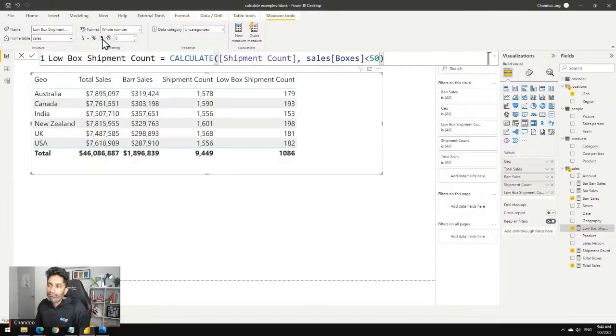I can apply some thousands separator so that way at a grand total level it's going to show. So low box shipment count is, out of 9,000 shipments that we do, 1,000 of them are where our number of boxes is under 50. It could be 1 box, it could be 7 boxes, it could be 32 boxes, under 50 really. So this is a low box shipment count.